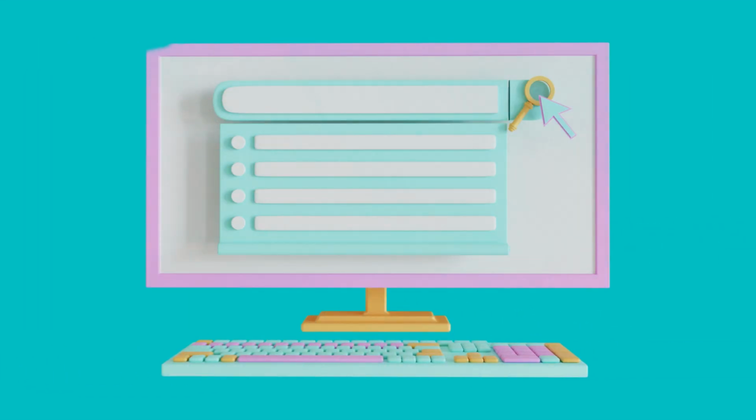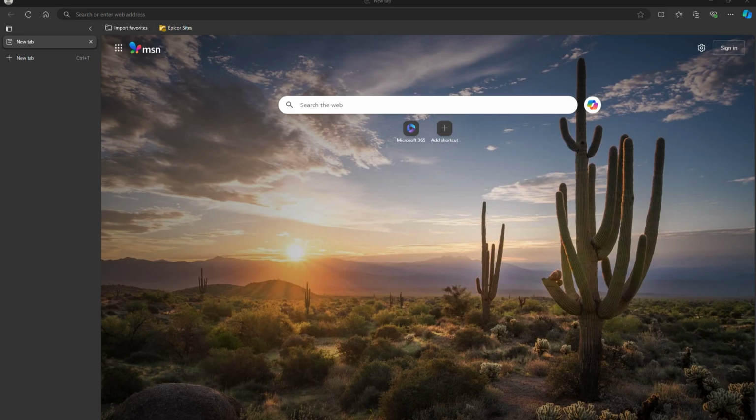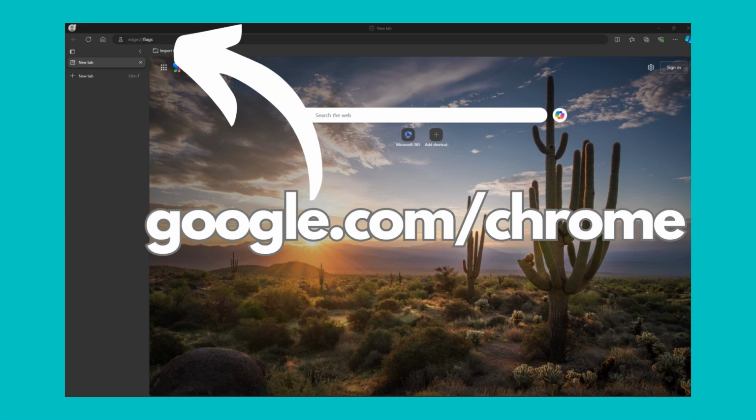Installing Google Chrome on your Windows computer is quick and easy. Follow these steps, and you'll be up and running in no time. First, open any browser already installed on your computer, like Microsoft Edge or Internet Explorer. In the address bar, type google.com/Chrome and press Enter.